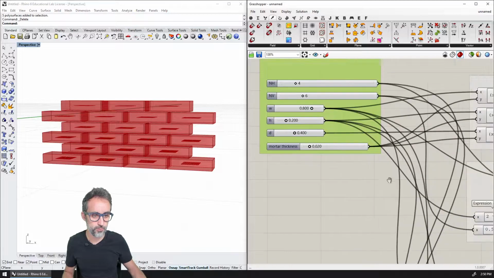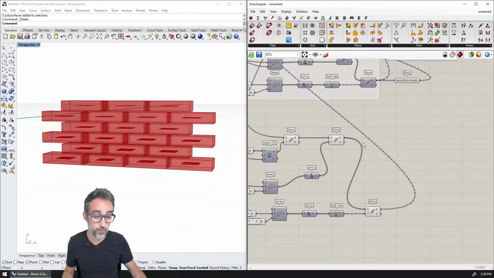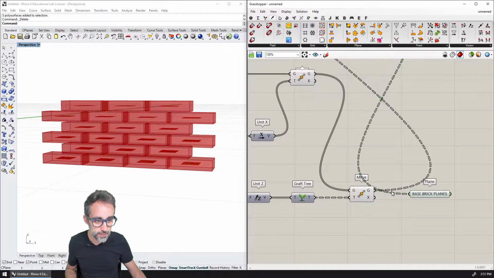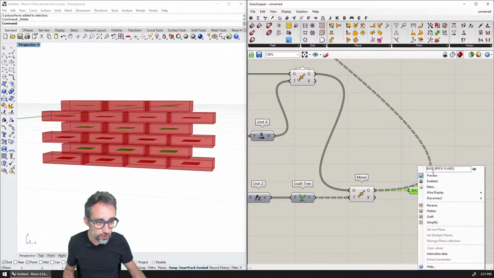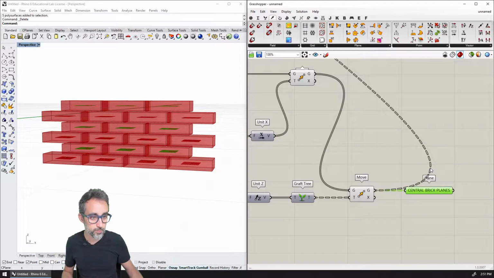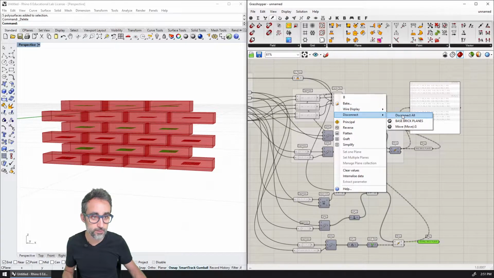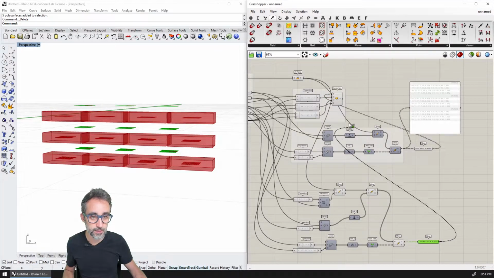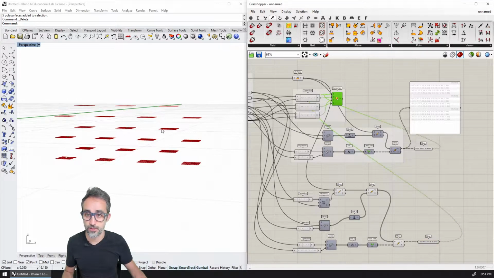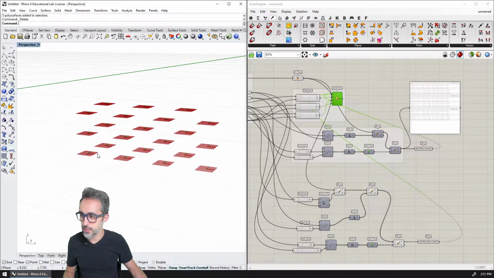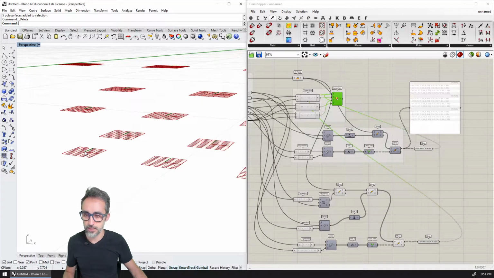So the first thing we're going to do is keep things tidy here. So I'm going to call this central brick planes, and I'm going to plug that in. I'm going to disconnect everything here. I'm going to disconnect this. I'm going to plug this in here, and then I'm going to turn it off so that we don't have the visual clutter.